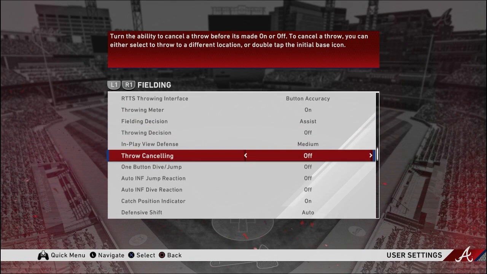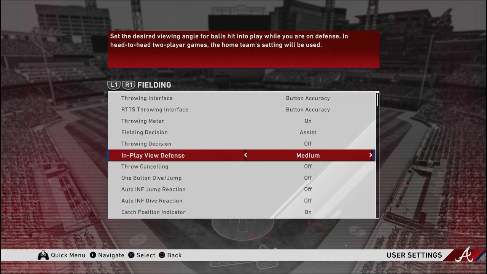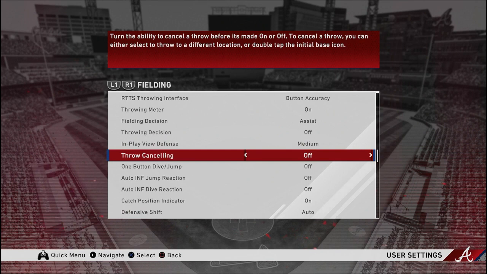Okay, throw canceling. This is what I was looking for. Oh, and for the in-play view, also use medium. Don't use anything else. Don't use dynamic or broadcast or anything like that. Use medium. It's the best. Okay, so for throw canceling, I turn it off. The reason I turn it off is because I used to have it turned on and it screwed me way more times than it ever ended up helping me.